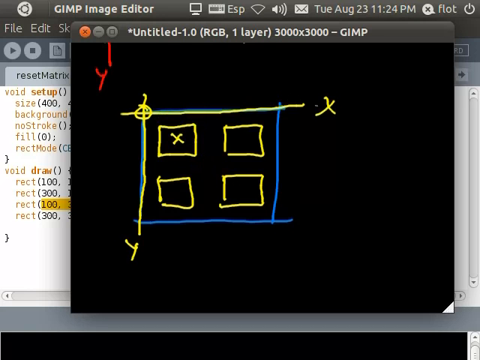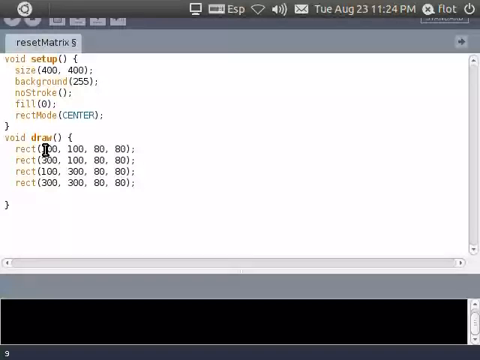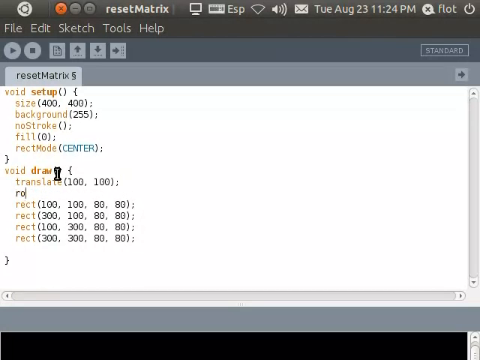So we have to move the axis using translate, and we have to make that the new axis, this is new X and new Y, we have to match the center here. So instead of drawing this rectangle at 100, 100, I'm going to translate 100, 100. That makes this move the axis to this new position. Now I can freely rotate my rectangles.